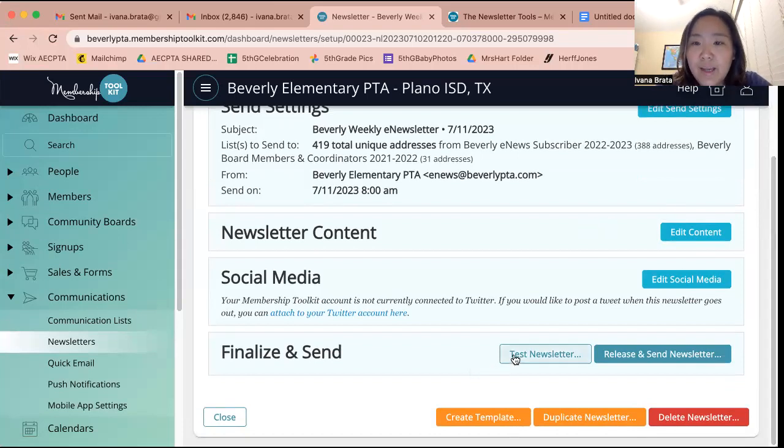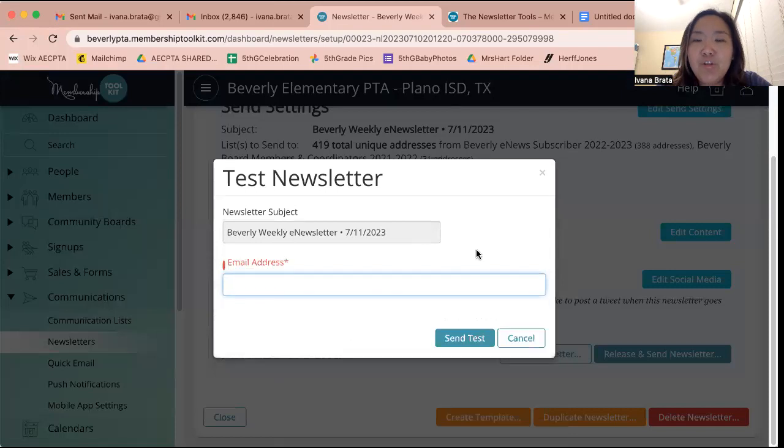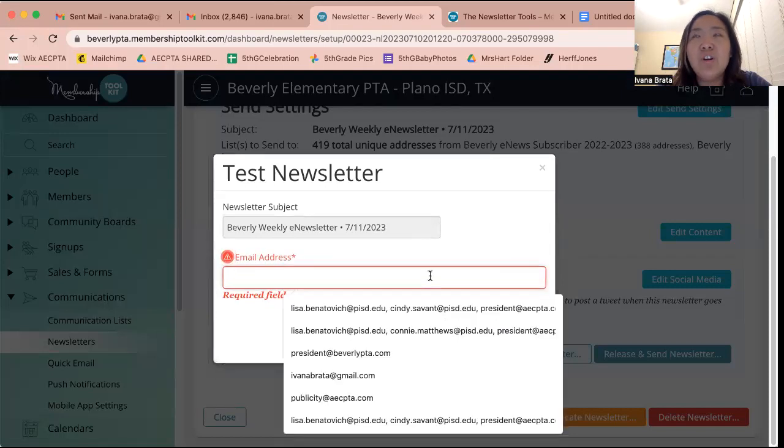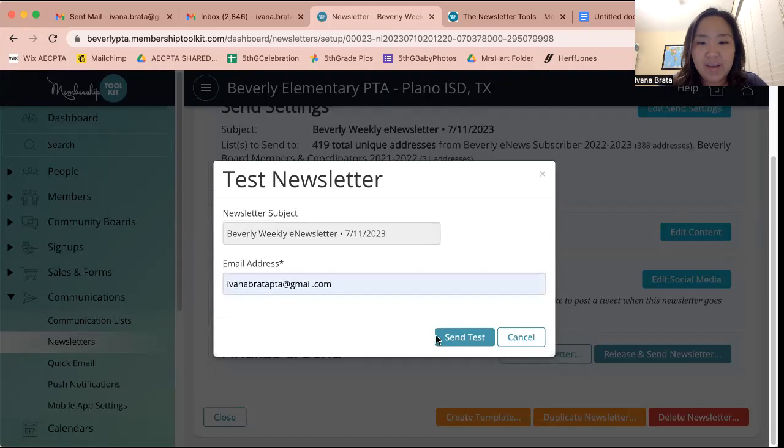You want to send a test newsletter. Always send a test newsletter. Usually, if I'm not sure how it would look after a major change on the template, then I would want to send it to myself first. So if you do this and send test, it will send a test email to your email.